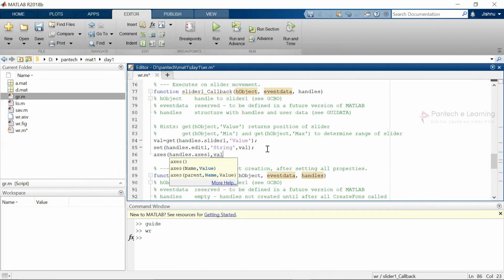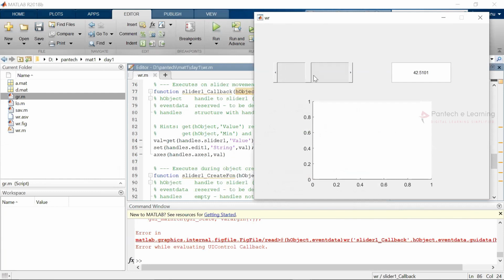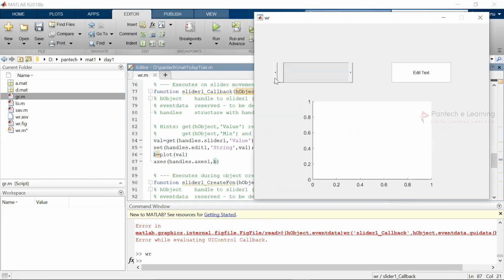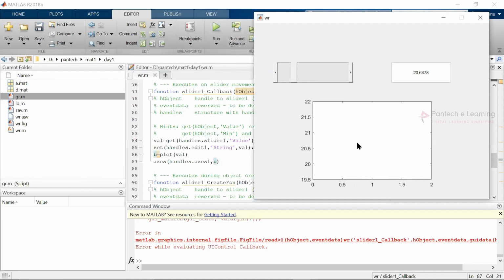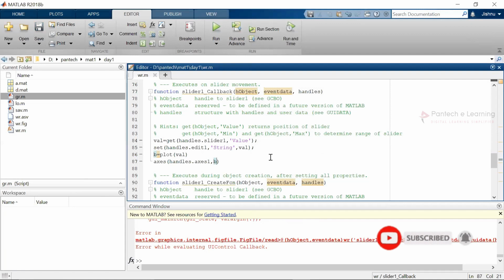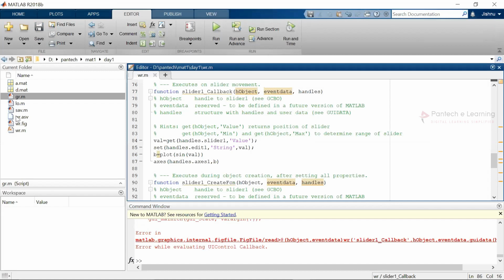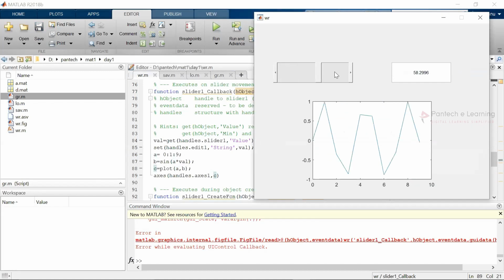handles.axes1, comma, val. Now here nothing will be displayed because whatever data I have provided is in the form of a string. So I am providing another function, the plot function, and now this will be displayed. You can see how that particular graph is being changed here. If you want to get that plot data, here we have to assign it. So I will just take yesterday's section. Okay, so this is known as plotting using a slider.